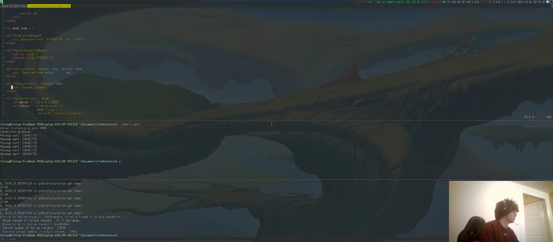I could probably just send... I can delete this interactive mode function now, because we just need this. And if I go message like this, it should just work. Oh, no, not that. Cool, message.